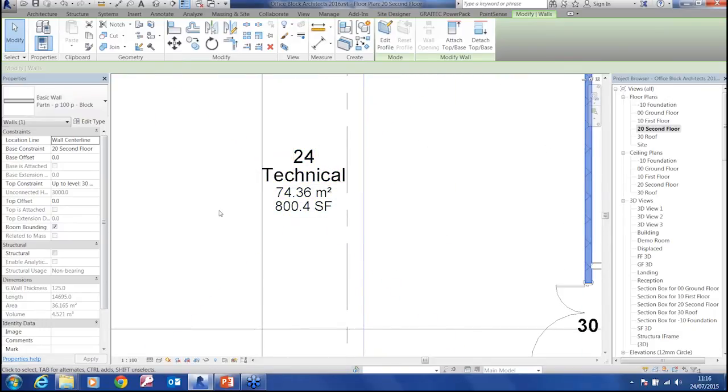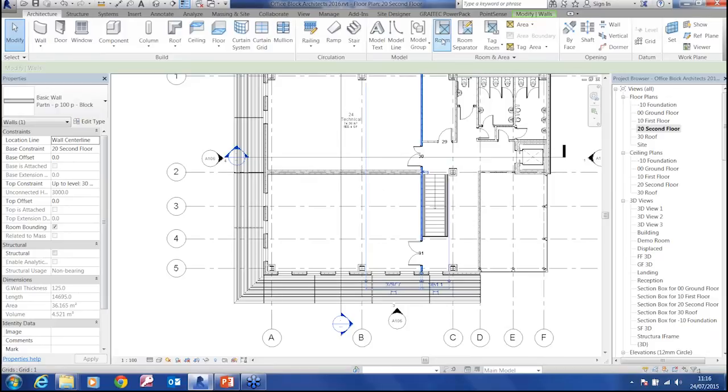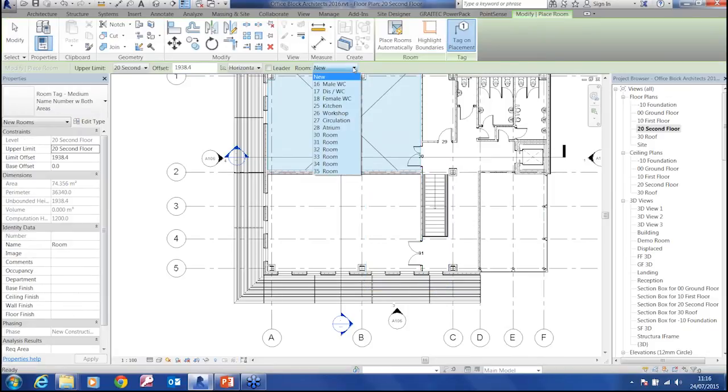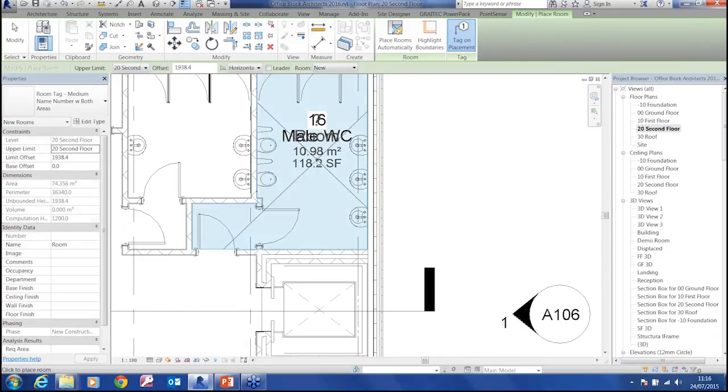As you can see, I've got a tag in here, which is giving me two values. It's giving me the square meterage, and just so I can keep the estate agent happy, I've also got the square footage as well. So let's just finish by putting the other rooms in. So the male WC. If I hover over here, you'll notice that it's actually ignored this wall just here.